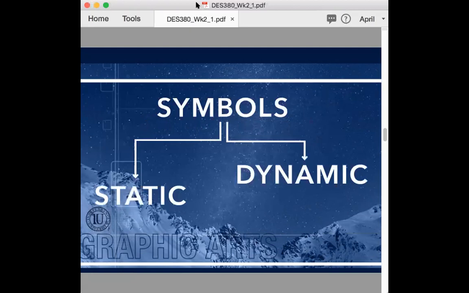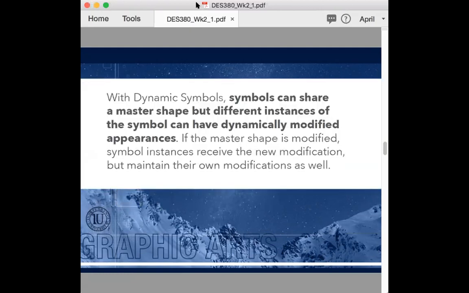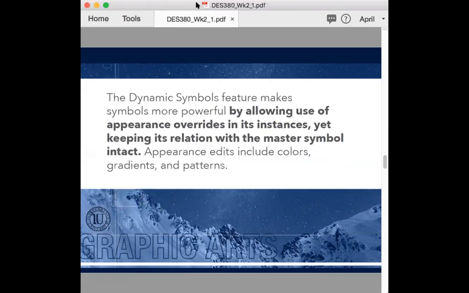There's static and dynamic. We just talked about that, so know the differences between them. Dynamic symbols can share a master shape, but different instances of the symbol can have a dynamically modified appearance. If the master shape is modified, symbol instances receive the new modification but maintain their own modifications as well. The dynamic symbol feature makes symbols more powerful by allowing the use of appearance overrides in its instances. It keeps its relation with the master symbol intact. Appearance edits include colors, gradients, and patterns.